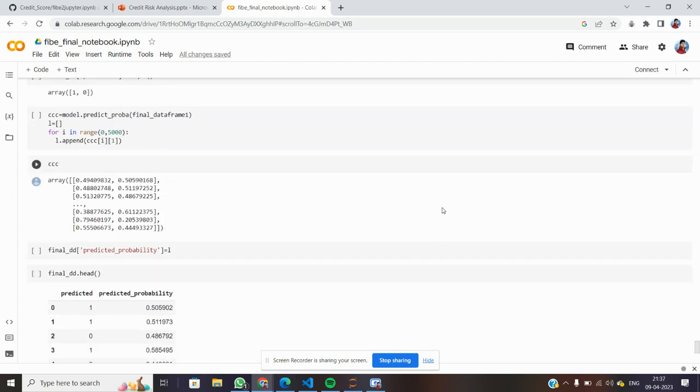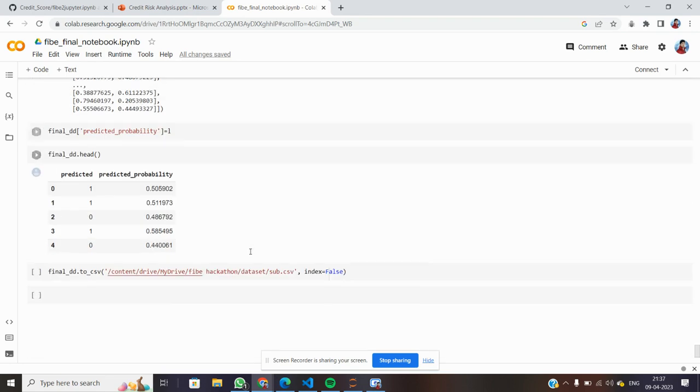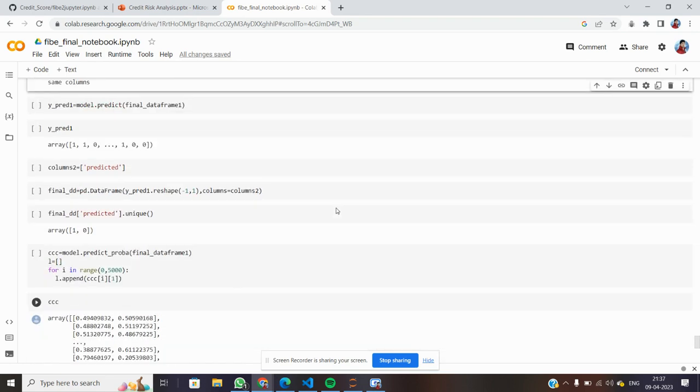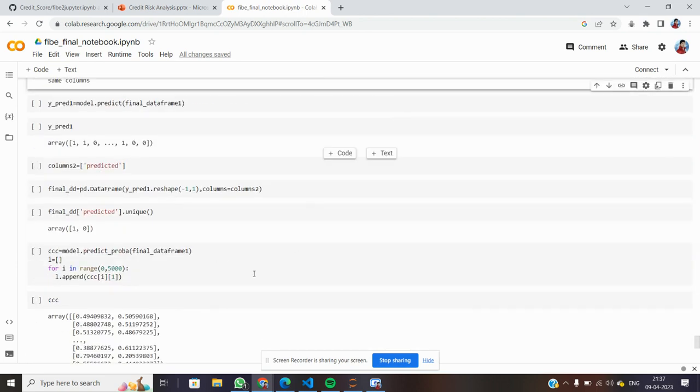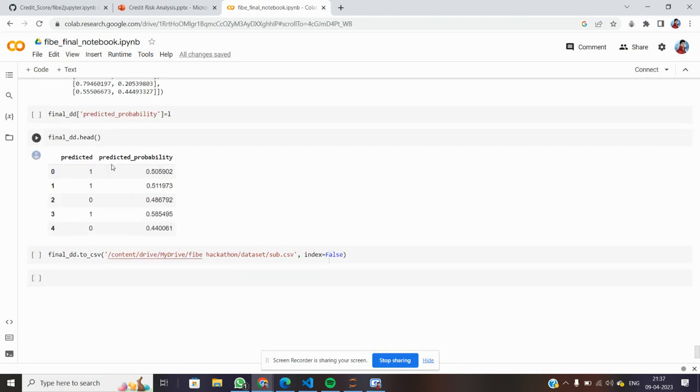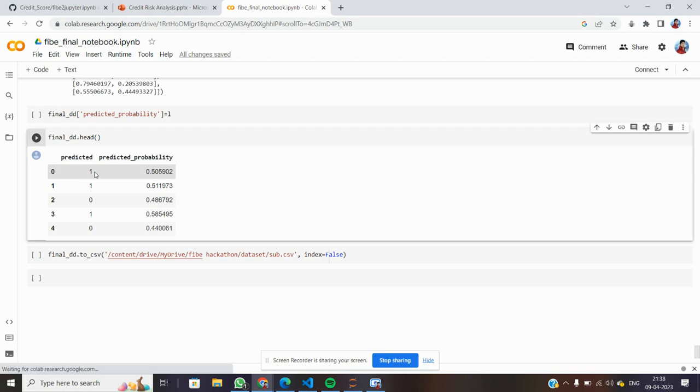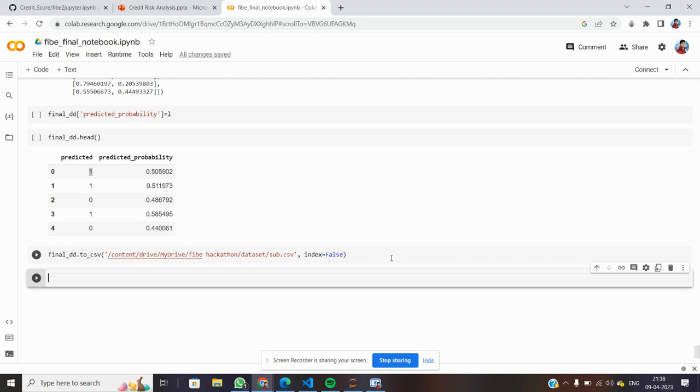Thanks to our team, and thanks to the Fibe Hackathon for conducting this hackathon. This helped us update our knowledge about machine learning and try various ways to upgrade how the technology works, and it's brilliant. We also learned how loans and defaults work. In the final data head, the predictor probability of one means true, zero means false. So we are going to submit it.